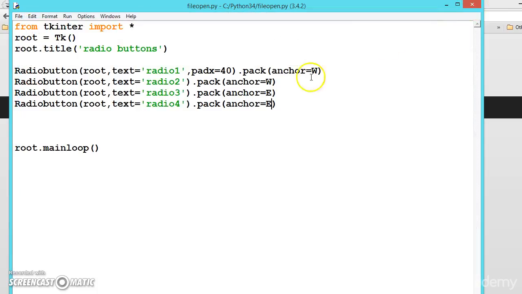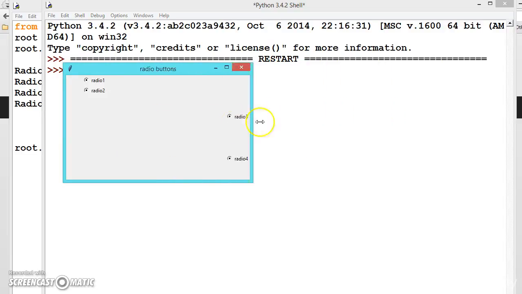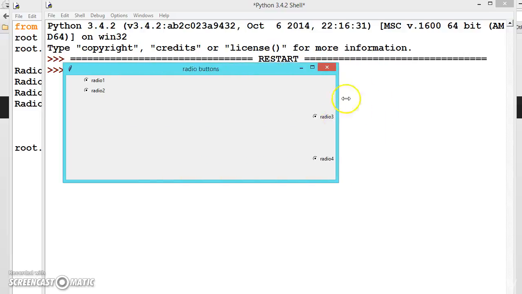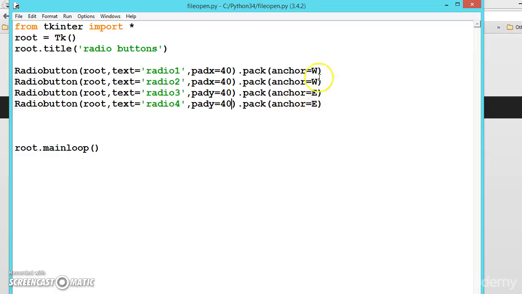So for better readability, let us give this one also padx is equal to 40. For this one, let us give padding for the Y, because they are at the east, pady is equal to, let us say, 40. Same thing, pady is equal to 40. So this pad and this parameter can be used for the labels also, for the labels, buttons also, normal buttons. This is how it appears. So be careful while using this one.